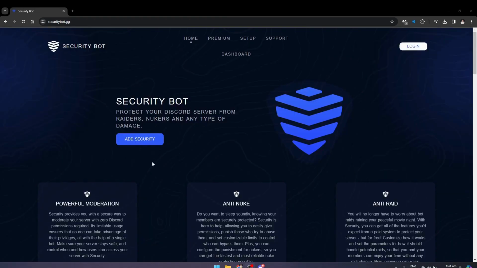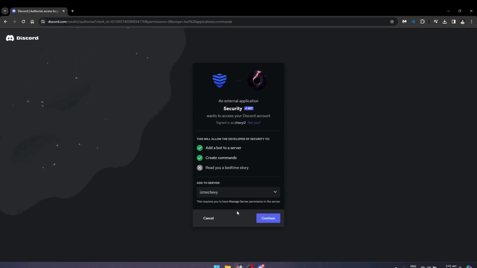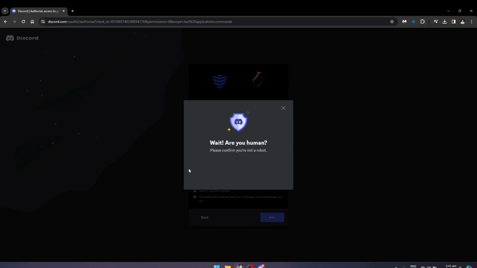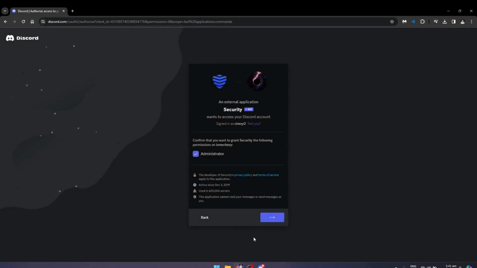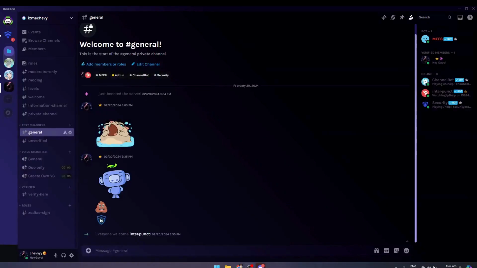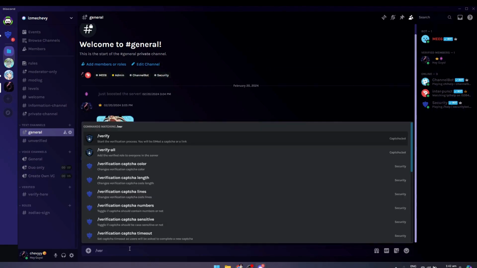Now what you want to do is click on add security right here. So add it to your server just like so. There will be a verification. Just go through that. And as you can see, it has been added to my server. Now go back to your Discord server and type in /verification.